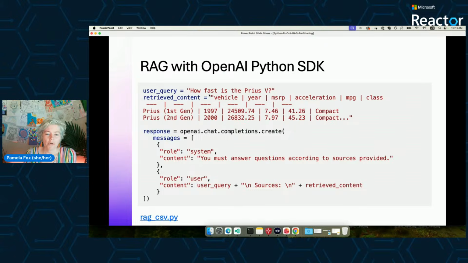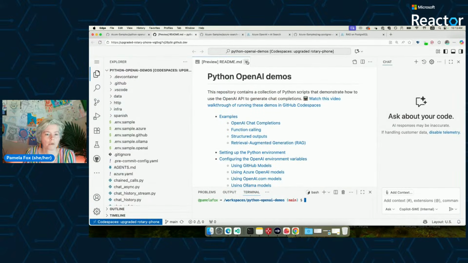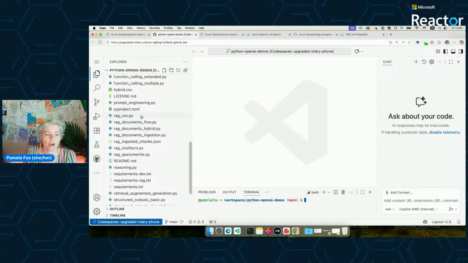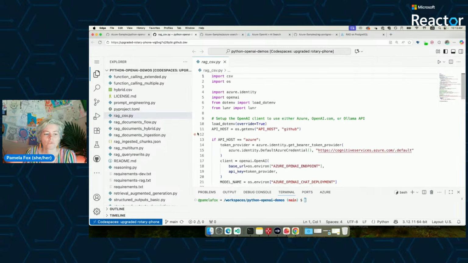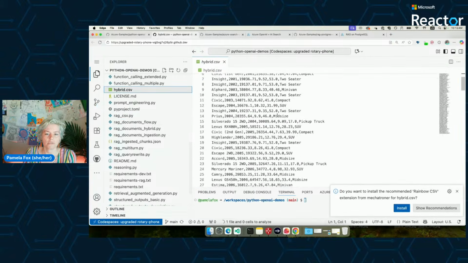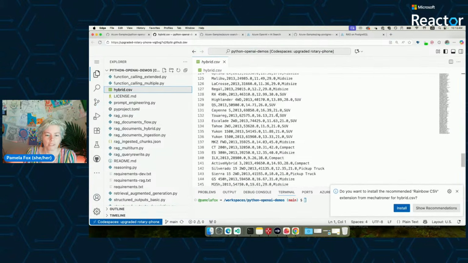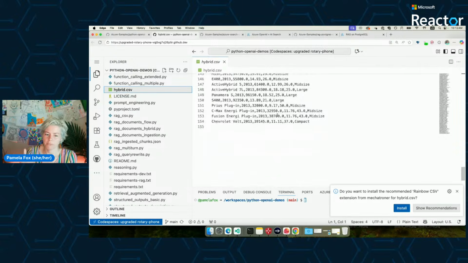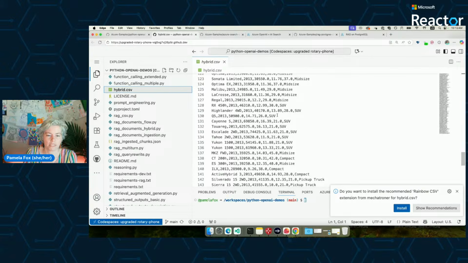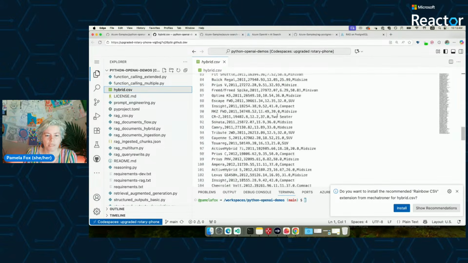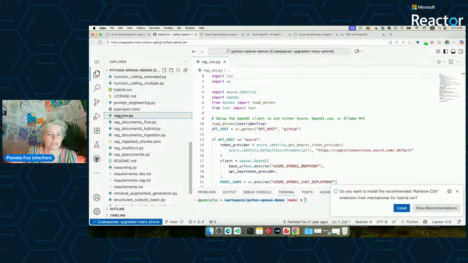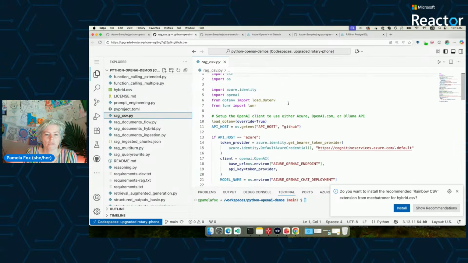So let's actually see how we can implement this really simple RAG using Python. And we're going to use the OpenAI Python SDK. So this is our first code example. I'm going over to GitHub Codespaces, and I'm going to open up rag_CSV. So we're starting really simple here. Our data source is going to be this CSV file here, right? Typically our data sources would be much, much bigger, but we're trying to start simple here and just demonstrate how these things work. So this is a data source that has a bunch of electric cars and a bunch of stats. Then we have our Python code here.